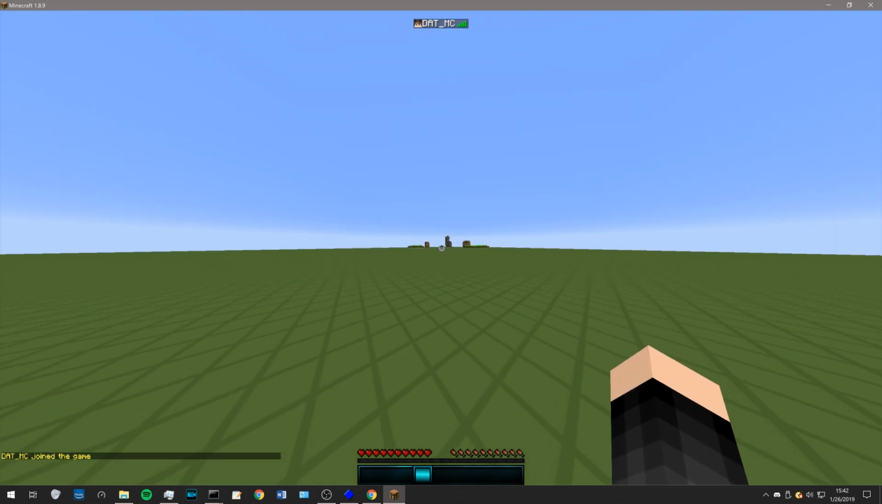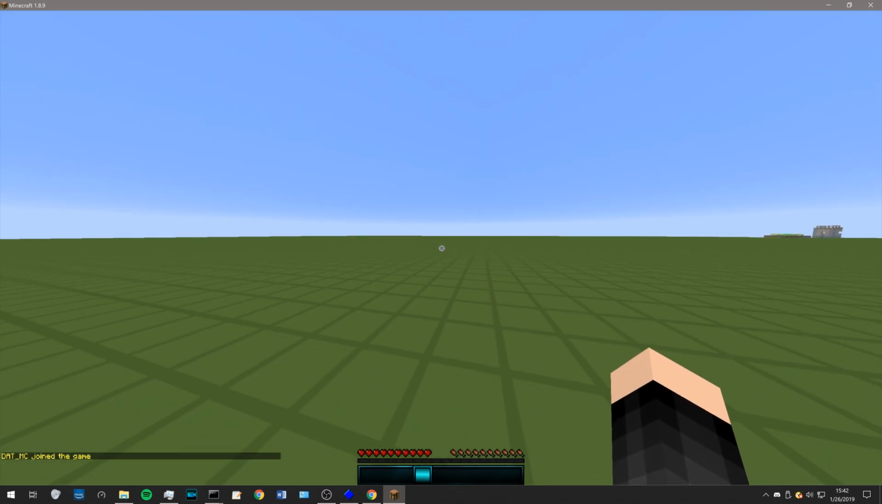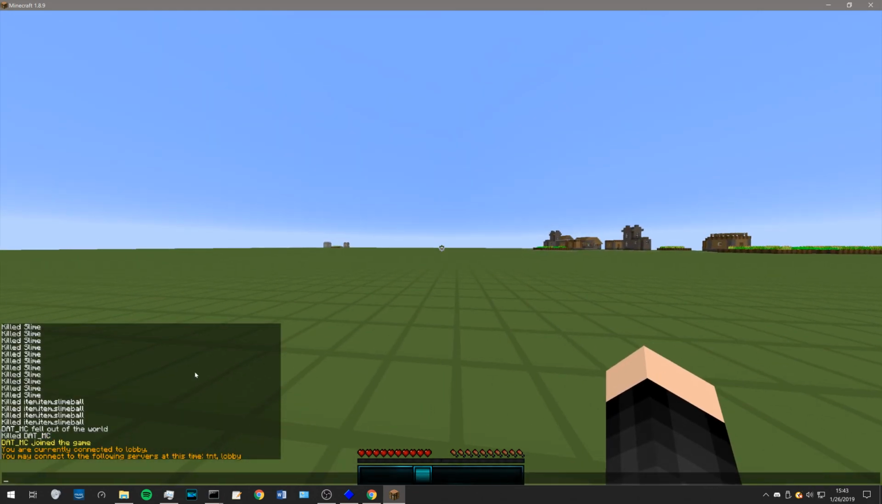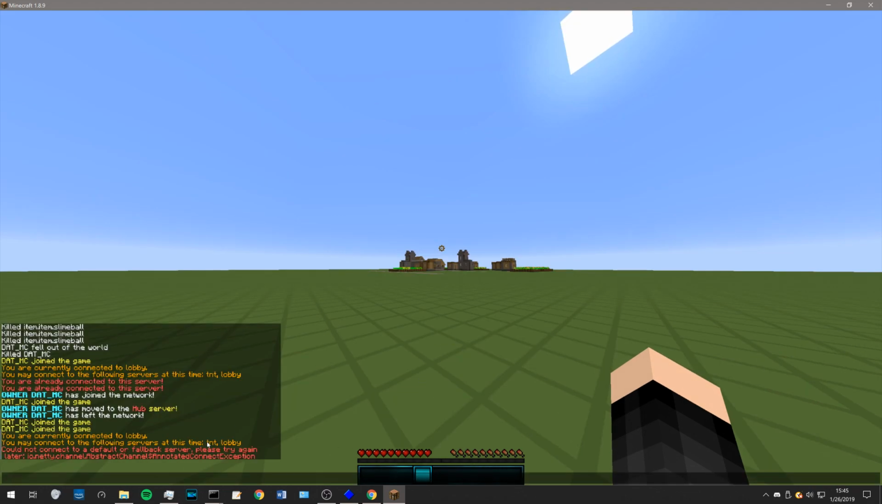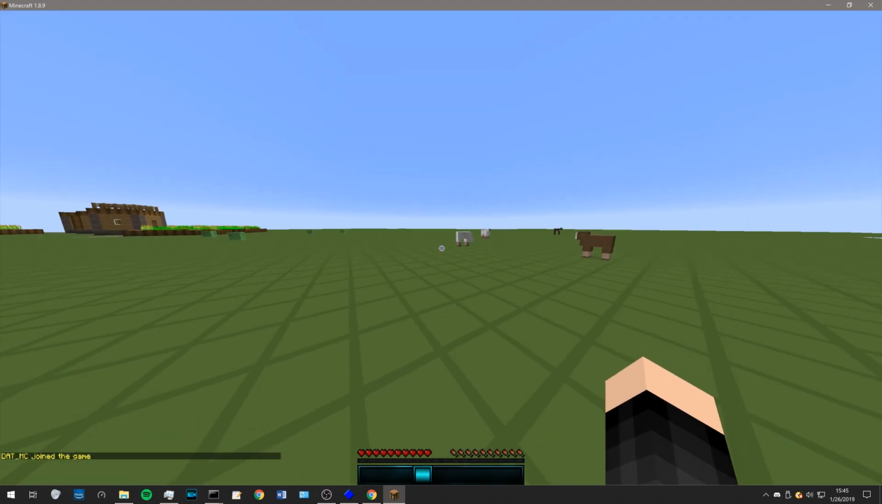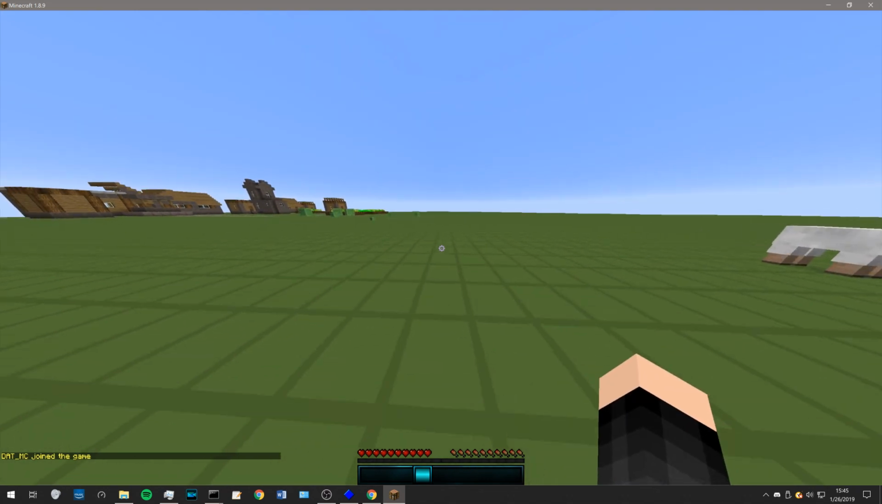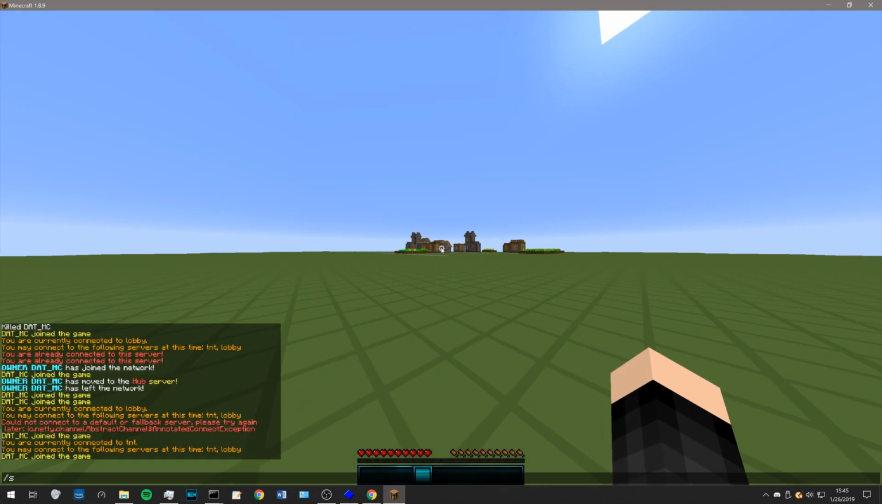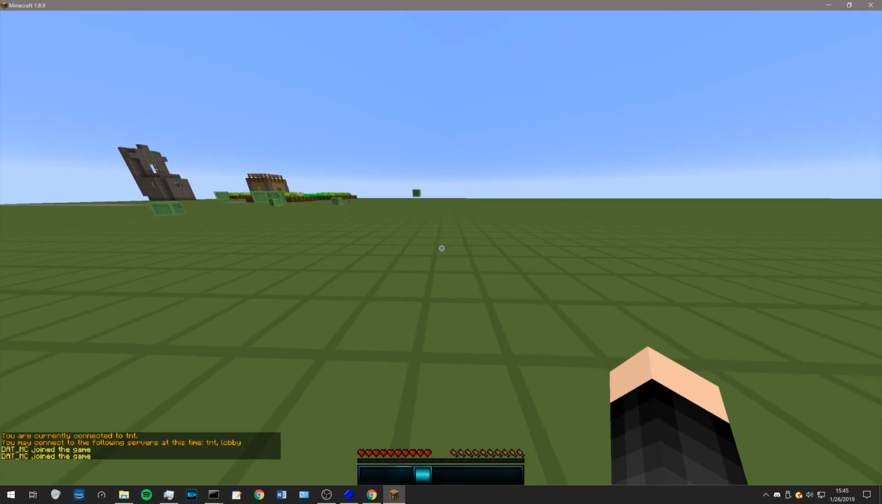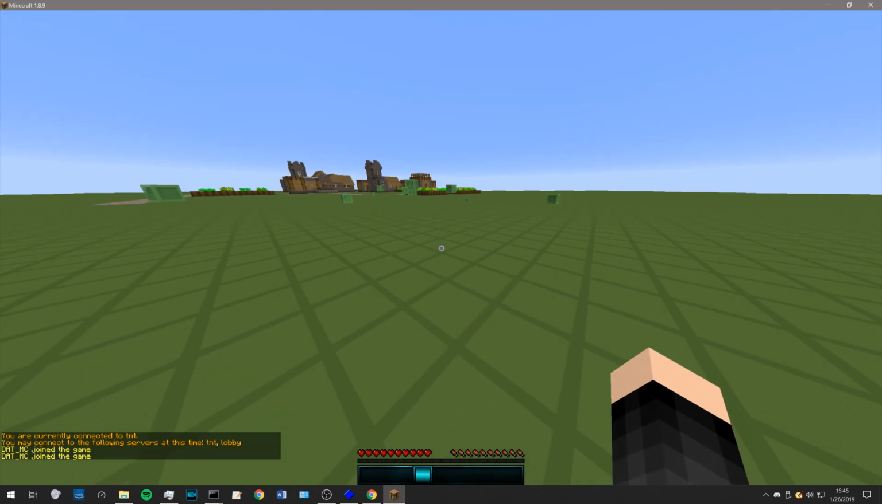So here we have our hub, like I said. And if I do /server, I can see that I have 2 servers up. I have TNT, there are 0 players, I can click to connect. And I have 1 player in lobby, I can click to connect to lobby. So if I try and connect to TNT, there we are. And we know this is a different one because it has animals. And if I run the same command /server, I can click on lobby to connect. I can also just do /server TNT. Alright, now we have our TNT server up.